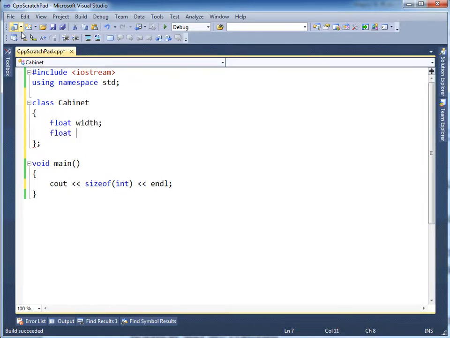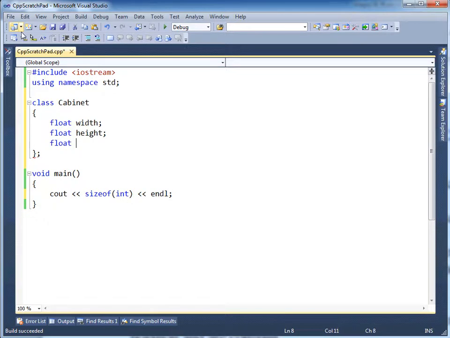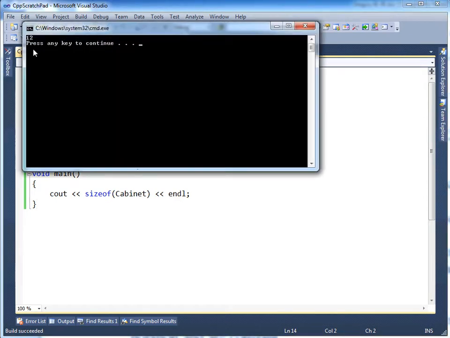Width, float, height, float, depth, with a C on the end, why not? And now we have a cabinet. So if I say size of cabinet here, what is the size of a cabinet? Well, it has 3 floats, and we just saw earlier that each float takes 4 bytes. So if I have 3 floats, and each one takes 4 bytes, then 3 times 4 is 12, or at least last time I checked it was. Let's run this. Size of cabinet prints out 12.